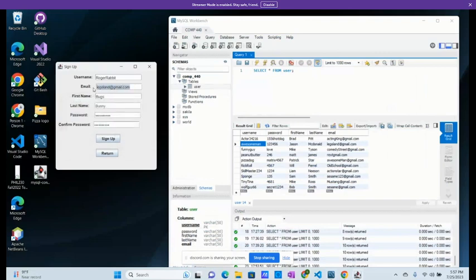So now we put in different usernames and different emails that are not in the database. So we put looney@gmail.com. So our username and email is not in the database, and our passwords match. So once we sign up, we should get a message saying that we have registered successfully. And we have received it. So we have registered successfully in the database.